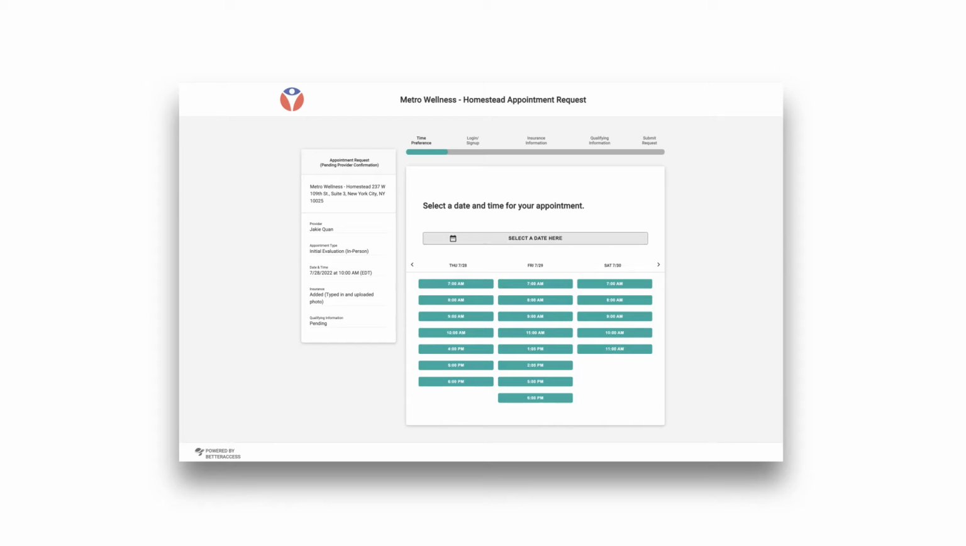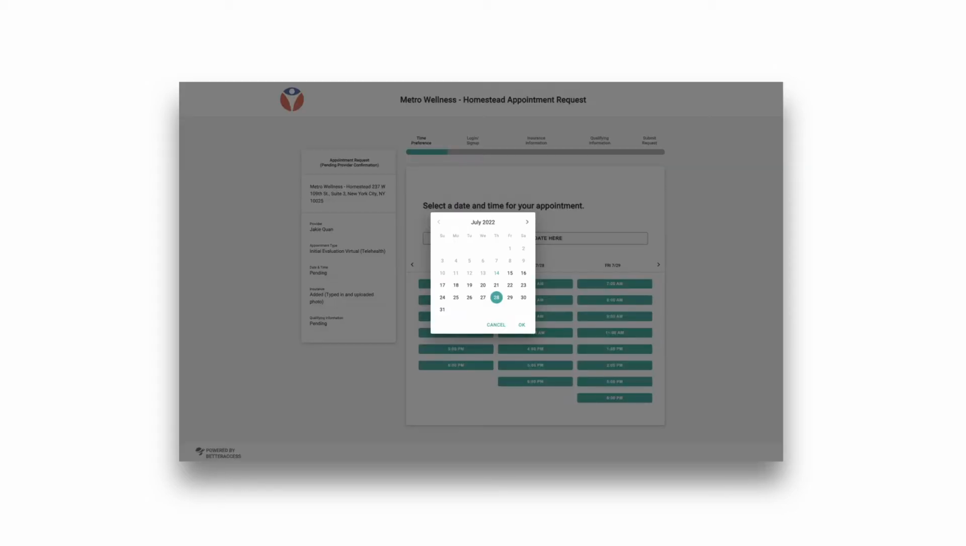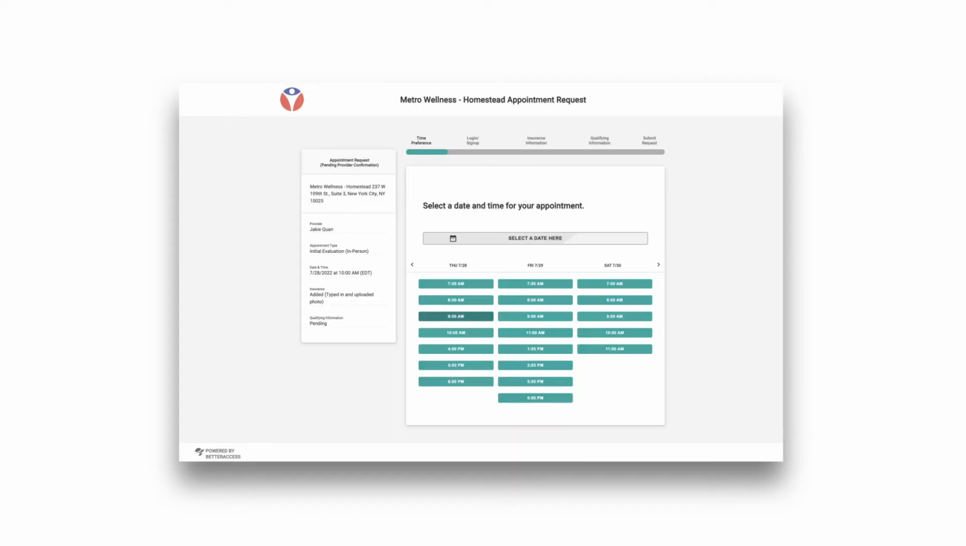We can use the left and right arrows to choose a desired date and time, or use the Select a Date Here button directly above the time picker. This will open a calendar to jump to the desired date. Then, select a preferred time. Note the progress timeline in the upper section of the page in addition to the Request Details card that will collect confirmed selections throughout the booking flow.